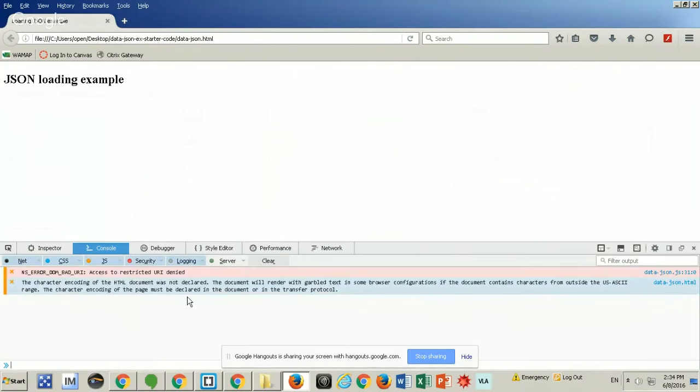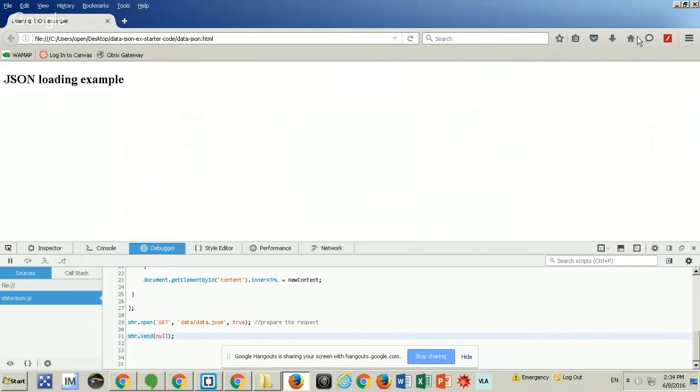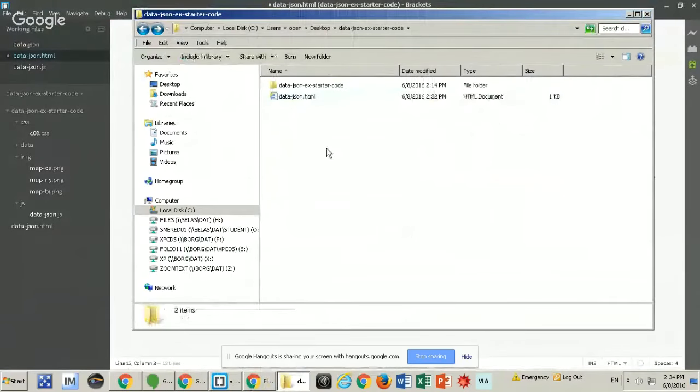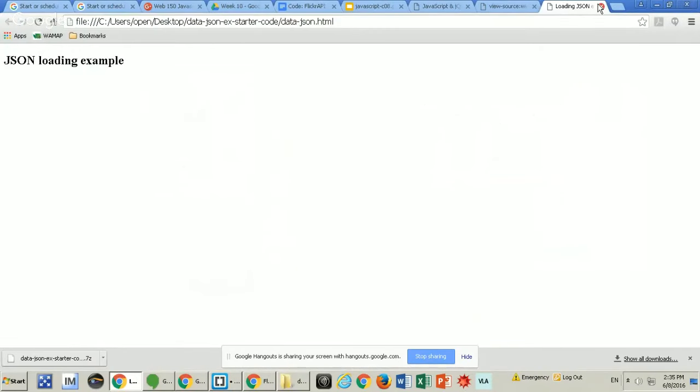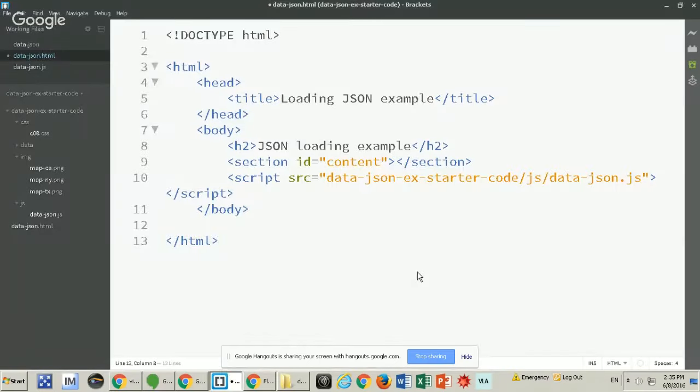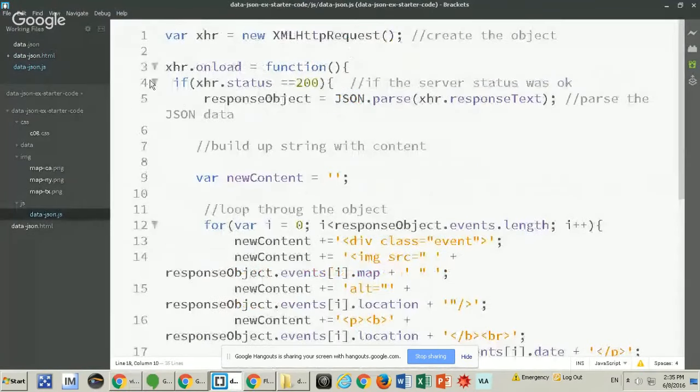So what shows text? So access is restricted. So this doesn't work in Firefox here either. I think we might not be able to view. Let's try with Chrome. Same. I'm going to comment this out.